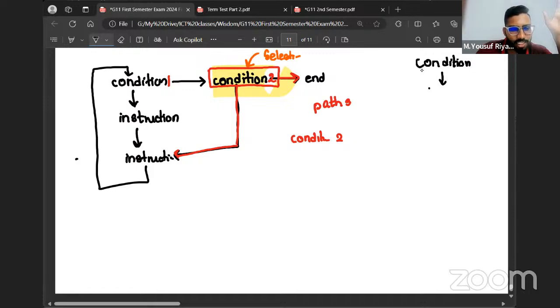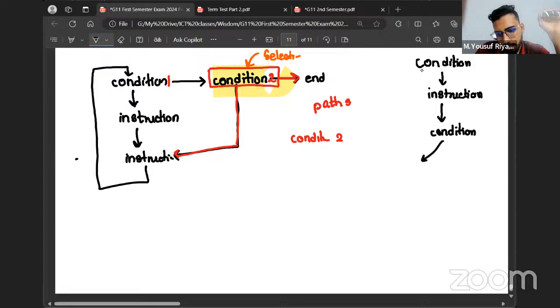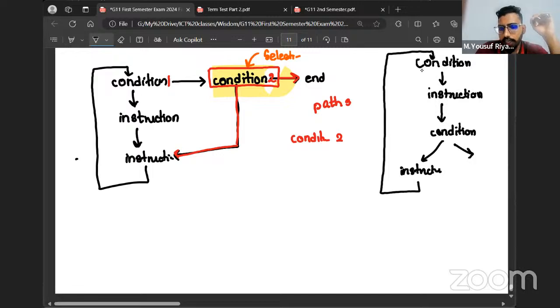Okay, fine. So there's a condition. Based on the condition, there's an instruction to execute. And let's say there's another condition. After you execute the instruction, imagine you're going to check here. Now this was the example I gave you all for selection inside repetition.